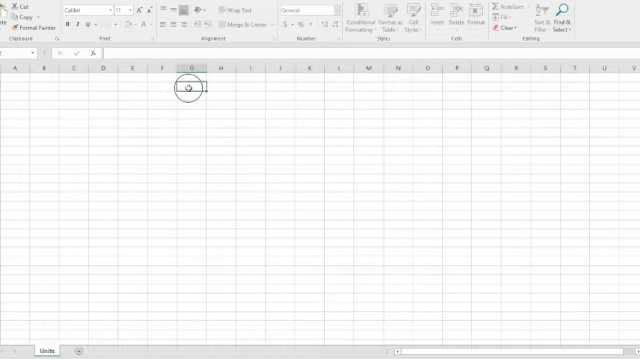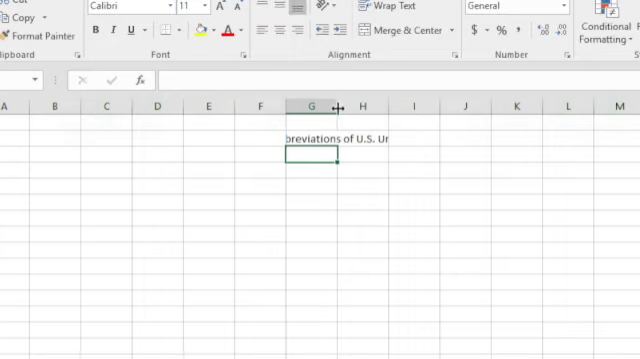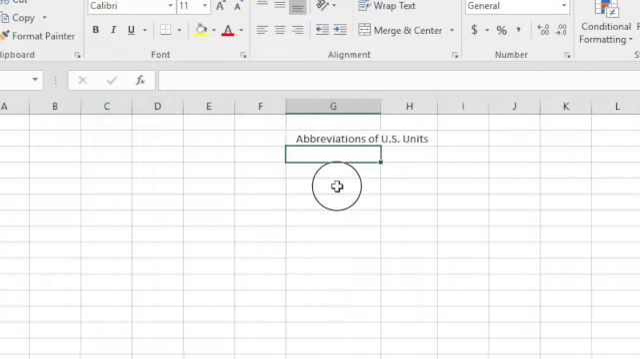So I'm just going to highlight these G and H here, and I'm just going to merge these, and we're going to look at some abbreviations. Just because we're going to be working with recipes, and so some abbreviations are going to be important there. Abbreviations of US units. And I'm going to just make a little bit more room in the G column for a longer word.